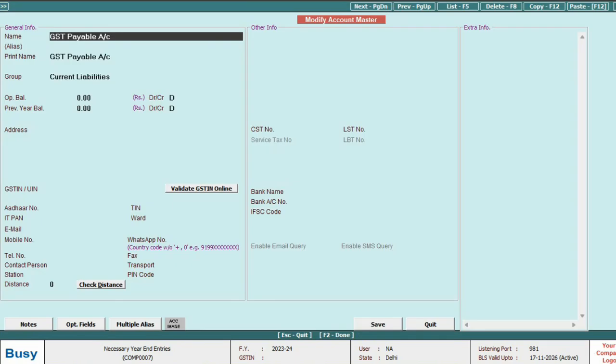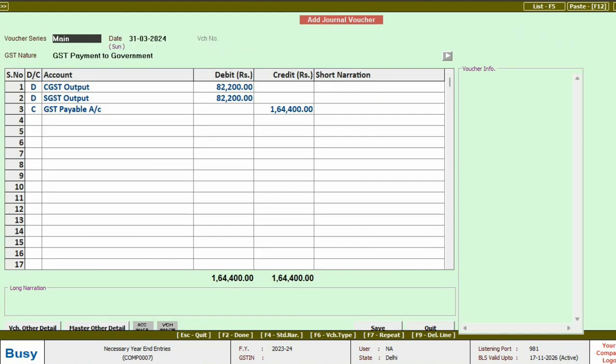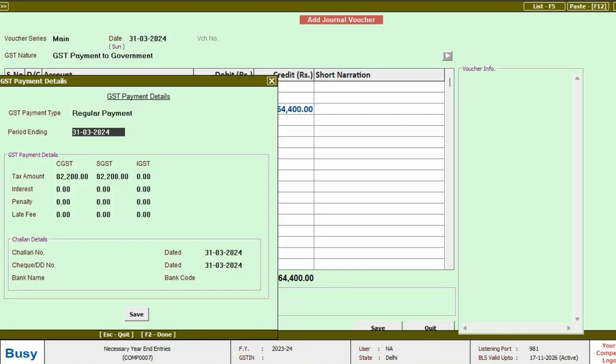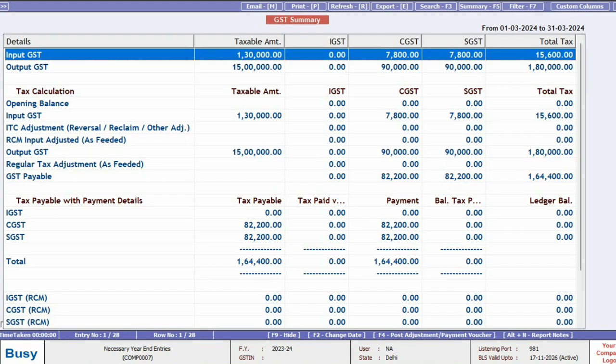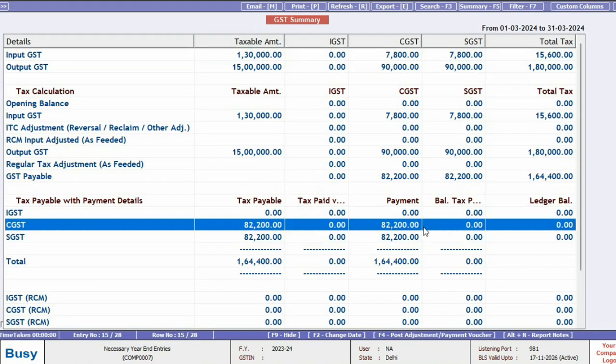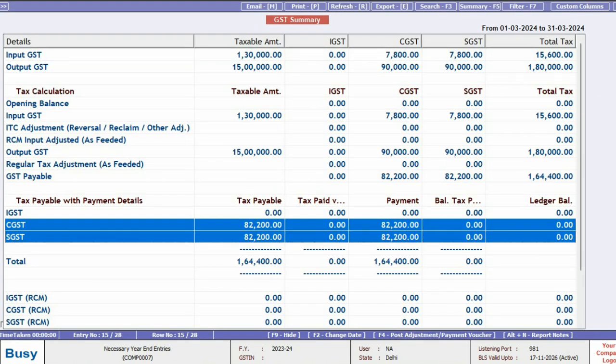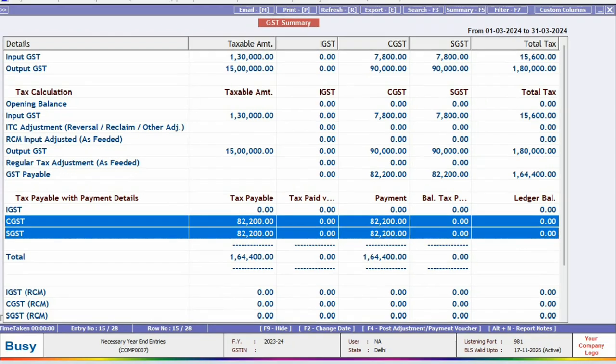We create this account under the current liabilities. Once we save it, the entry will be automatically shown in the journal voucher. We save it and this way the GST amount will be transferred to the GST payable account. When we make the actual payment, we debit the GST payable account and credit the bank. This will nullify the GST payable account.